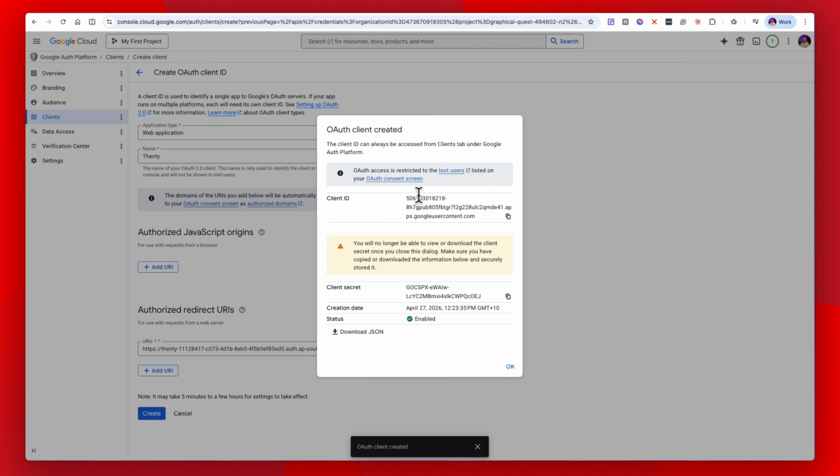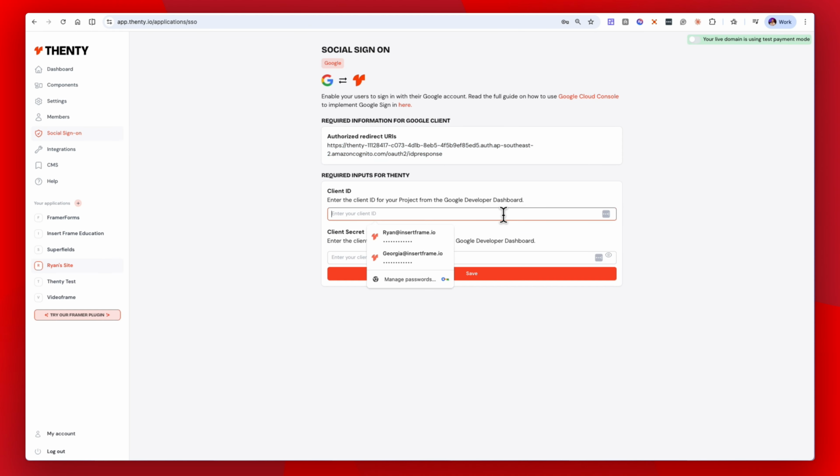Now you'll see a client ID and client secret. Now we just need to copy these and paste them inside of your Thenty dashboard. Now you can just paste them in here and go save. And once you go save, it may take up to 10 to 15 minutes just as it's a new application created in Google. But let's go back to our Framer site now.